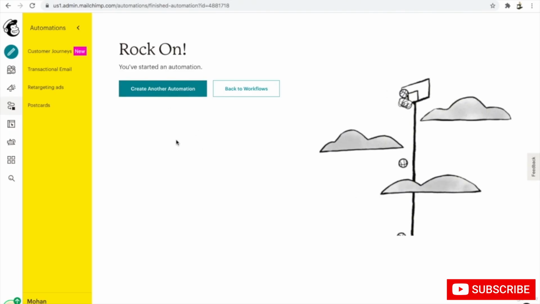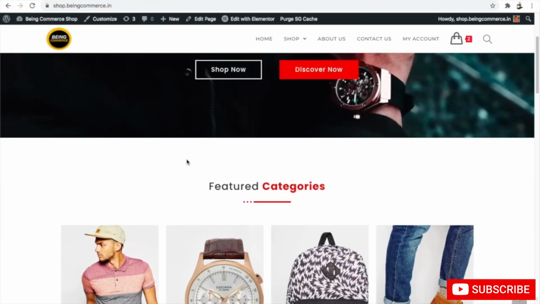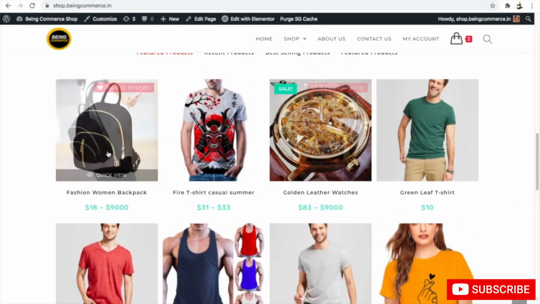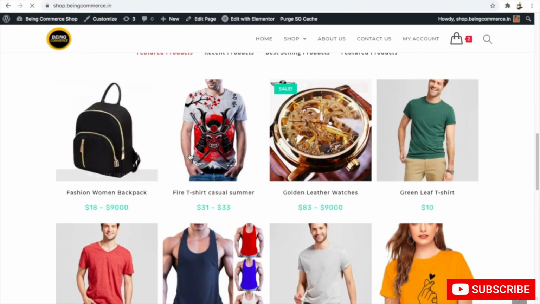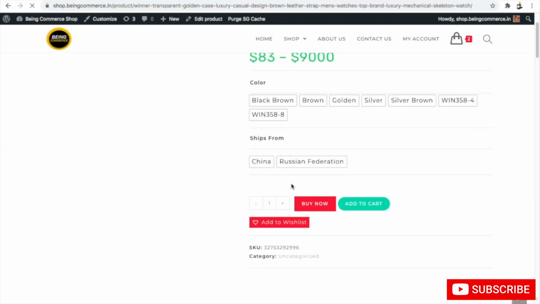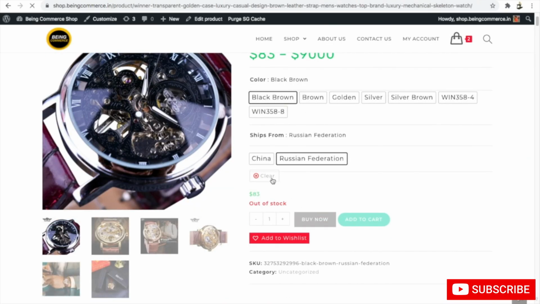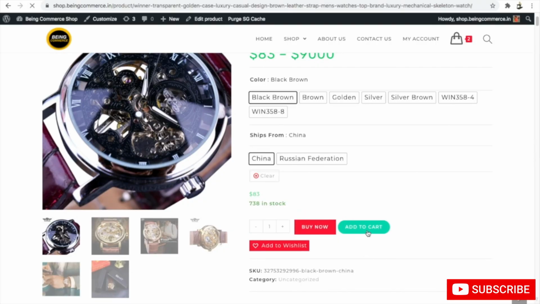Now let's see how you can create abandoned cart emails. Let's understand what that is. If you go to my shop website, here you will see there are lots of products. For example, a customer comes and picks this watch, black, from China. Click on add to cart.